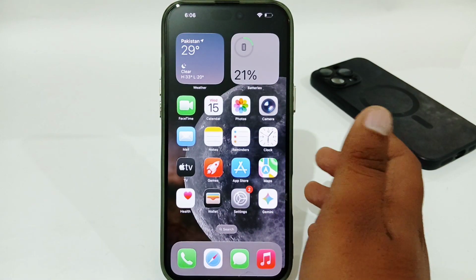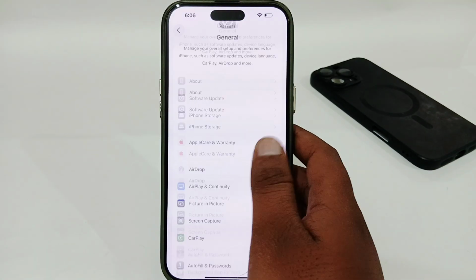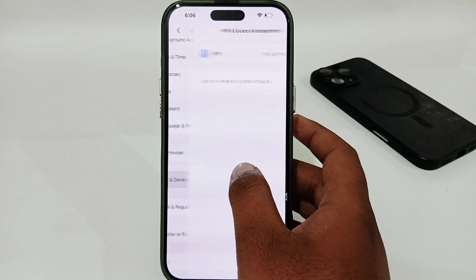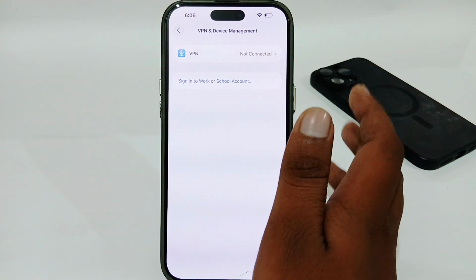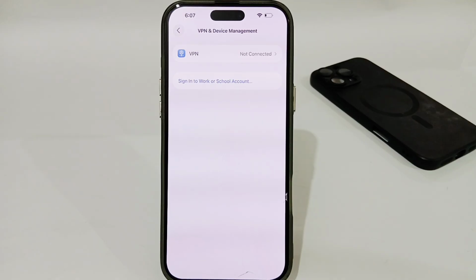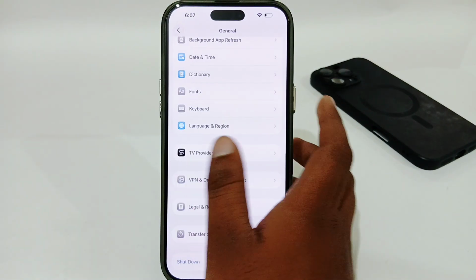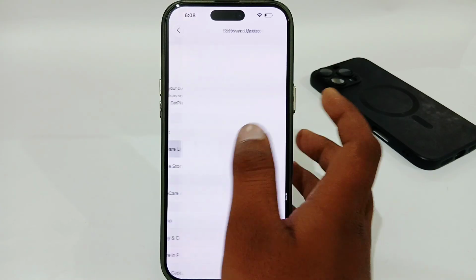Or if this method doesn't work for you, you just have to go to settings, go to general, go to VPN and device management, and make sure that your VPN is not connected. Or if you have any connected VPN, try to disconnect it. And once you have disconnected your VPN, you just have to go back and go to software update.